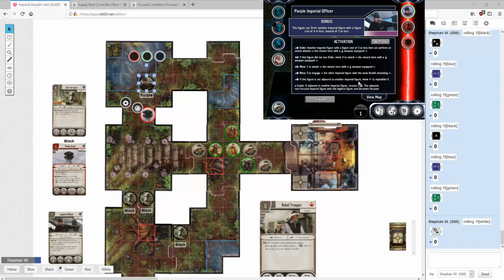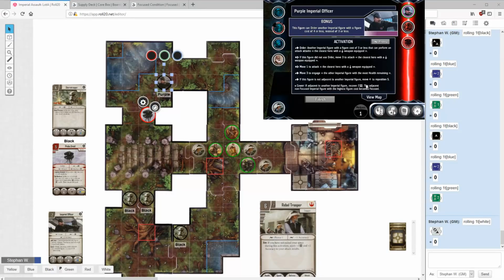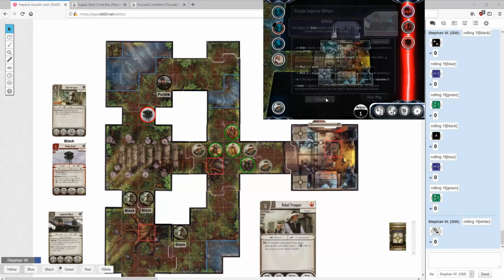If I'm not adjacent, then I move 4 to reposition 5. 1, 2, 3, 4. Actually, he's only moving to there. Yeah. Because this is now 1, 2, 3, 4, 5. And he's using this. Cower, if adjacent to another Imperial figure, recover 2 damage. Doesn't happen. The adjacent figure becomes focused, which also doesn't happen. We are very lucky in the fact that this blue field prevented this guy from engaging the probe droid and giving him a focus at the end of the round. Or at the end of his activation.